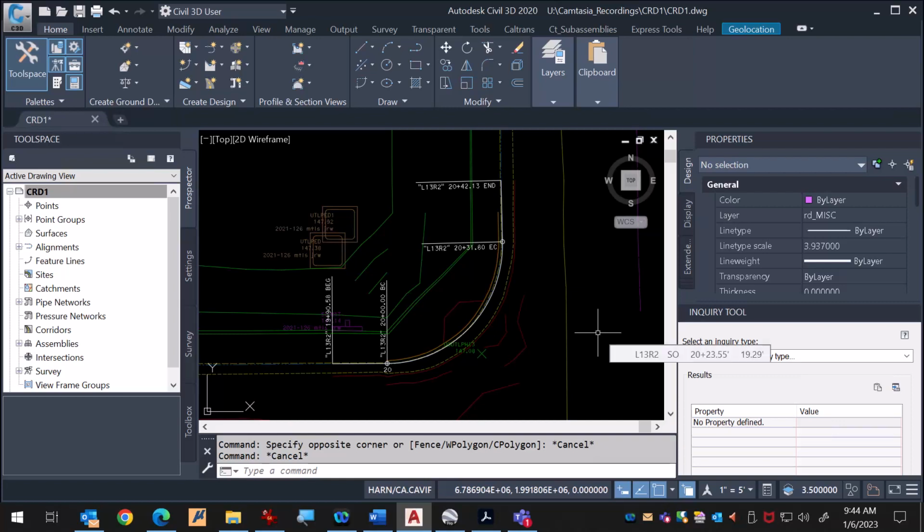Welcome to the curb ramp design 2 video. We're going to be continuing where the curb ramp design 1 video left off, so make sure to view that video before you continue on with this one. In this video, we'll be creating a flowline profile view, then we're going to create an existing ground profile, and then finally we're going to be creating a preliminary flowline design profile. So let's get into it.